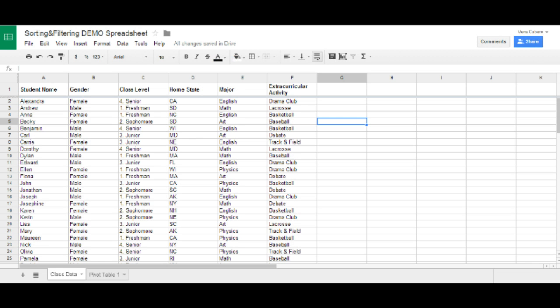Okay, to demonstrate this, I've opened up a spreadsheet that has a pretty significant amount of information in it. And as you can see, this is a spreadsheet with student names, gender, class level, state, majors, and extracurricular activities. It's all fictitious, but just for demonstration purposes.